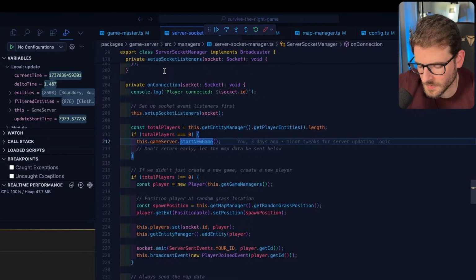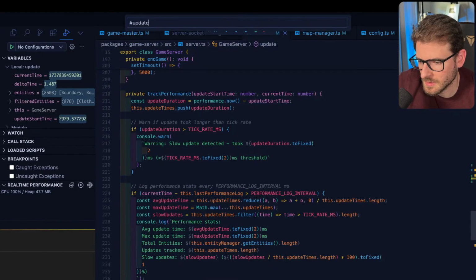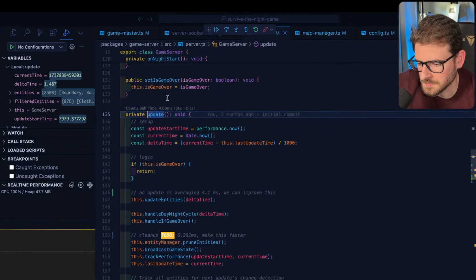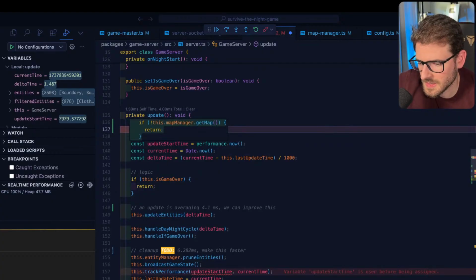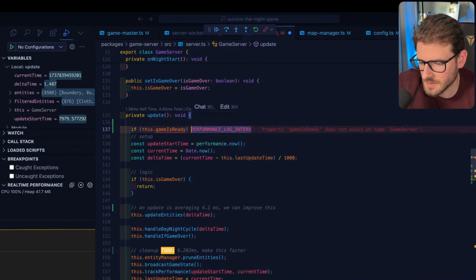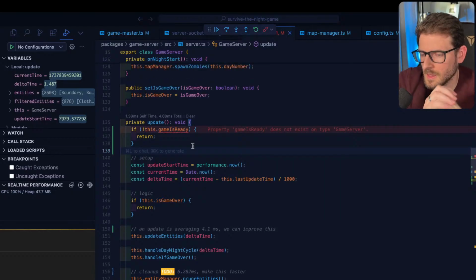Okay. Actually, this isn't where we want to. We want to go to server. We want to go to the update method. Go back over. So it's almost like if somehow I say, if the game is ready. If it's not ready, yeah, we'll just return. Let's start at a higher level and try to figure out a solution for this.